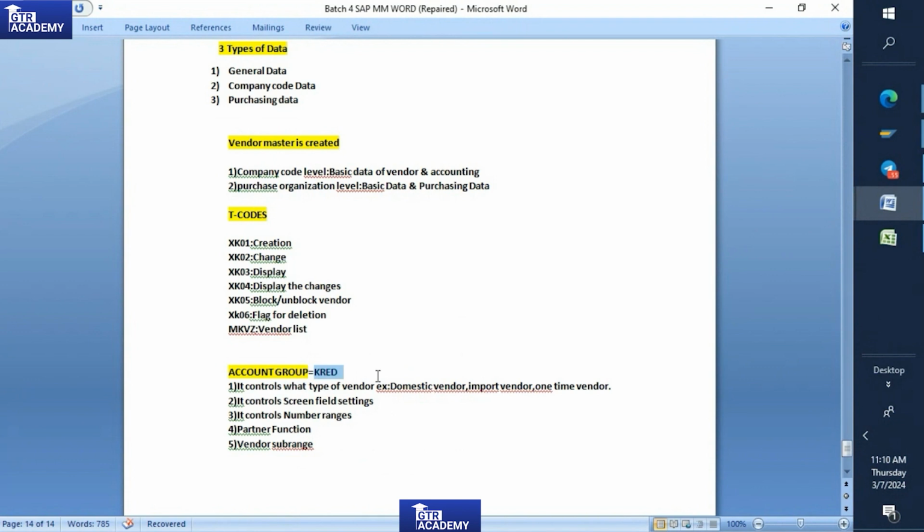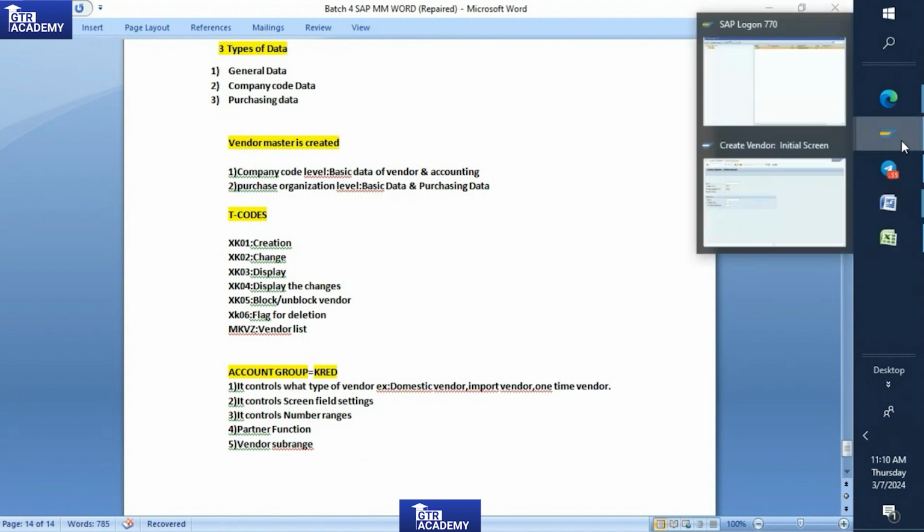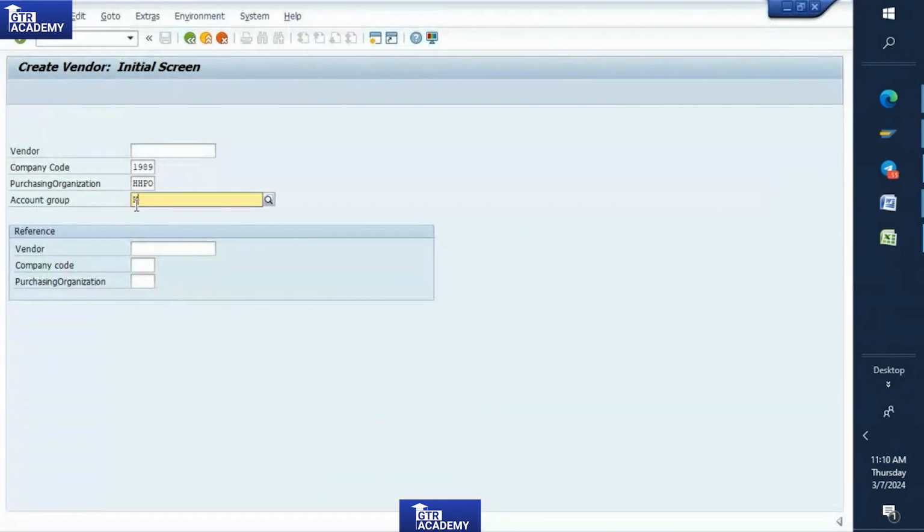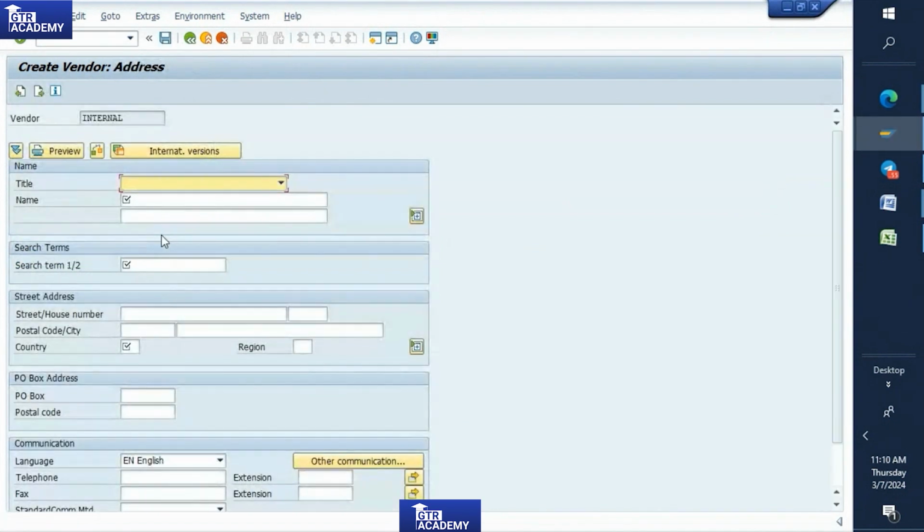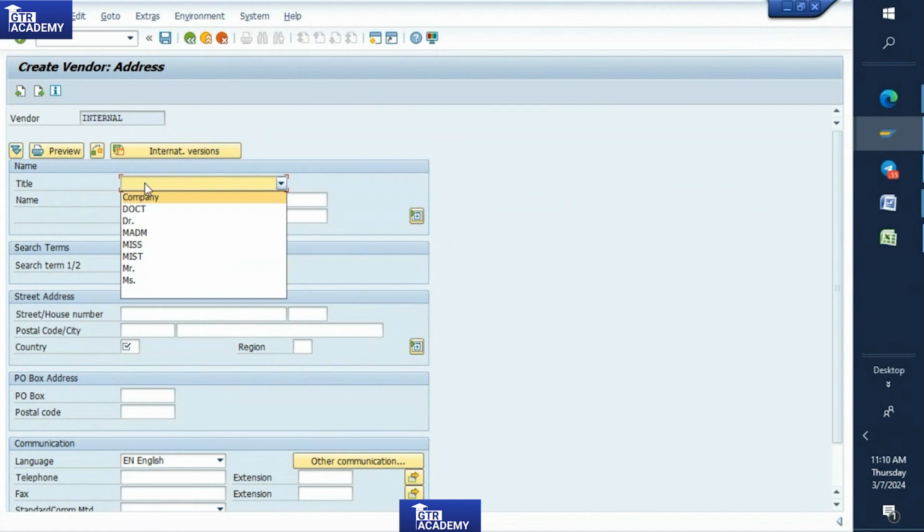And for practice purposes, take the standard account group, that is KRED. Until you create the account group, just take KRED. Okay. I will mention KRED. Just give enter. You can see this screen, right? What you have to do is in the title you have to mention either it is a company or else it is a person's name. Anything you can give here based on the organization requirement. Like suppose I will mention as company.